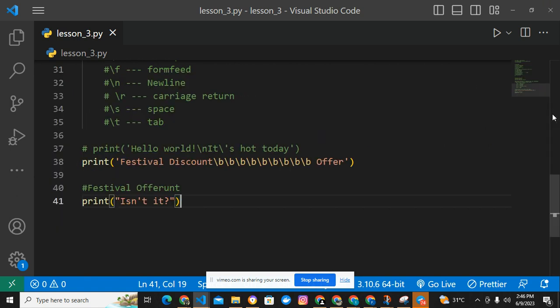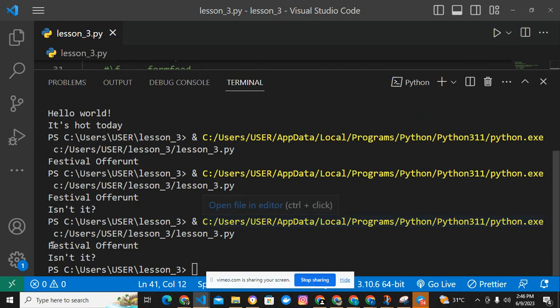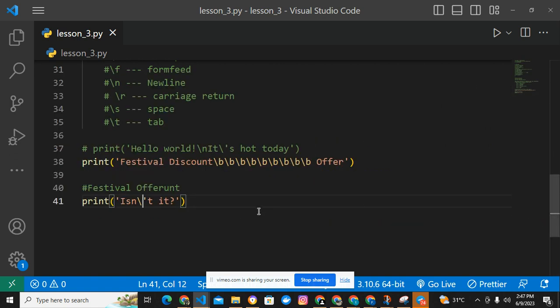But the other way of doing it, by using an escaping character, is by using, let's use a single quote, and let's just say, want to escape the character. So by escaping the character, you can just say like this, it will escape the character. It will not give you error, it will give you, isn't it? Just the same way we wanted it to be. I hope that is clear. And we have another escaping character.